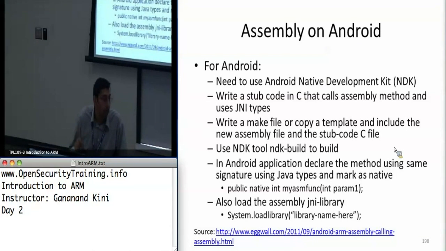But the method has to take a specific number of arguments, and you have to use JNI types. So there's something called jint for an integer that's 32 bits long. So you have to be wary of the ARM data sizes and compare them with the JNI type data sizes and just use the appropriate data type. Once you have done that, you can copy a template makefile that's available for Android NDK and then compile this C stub code with the assembly. And it generates some static objects.